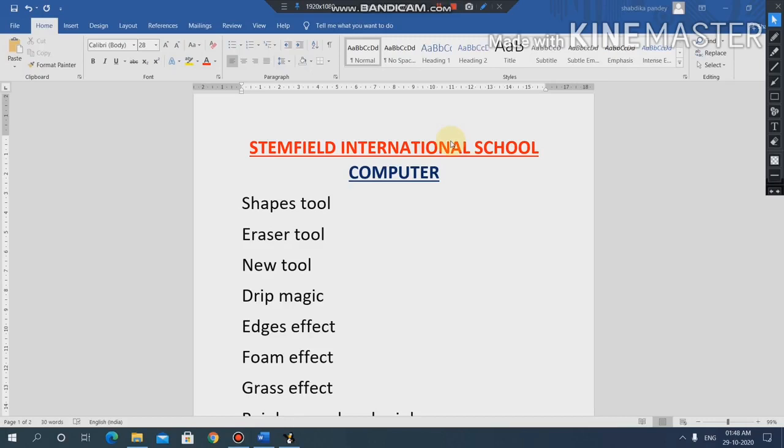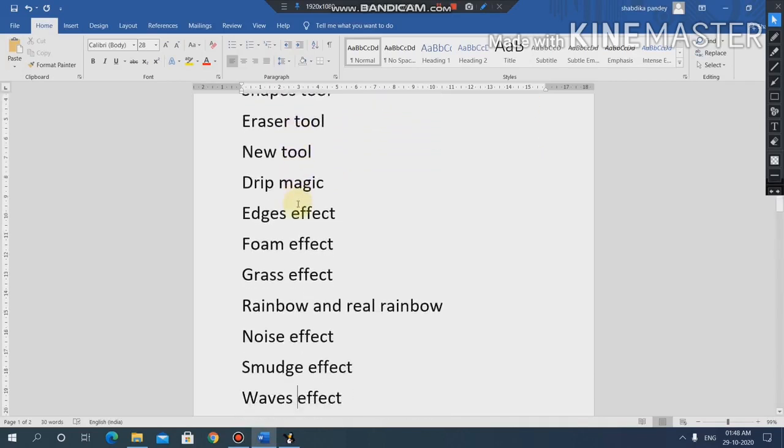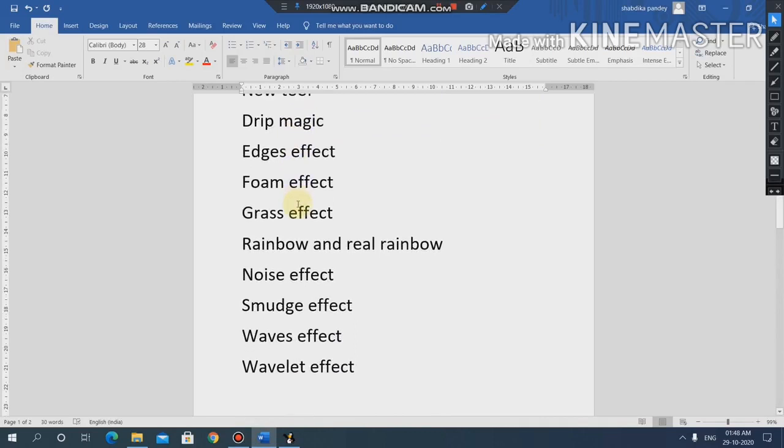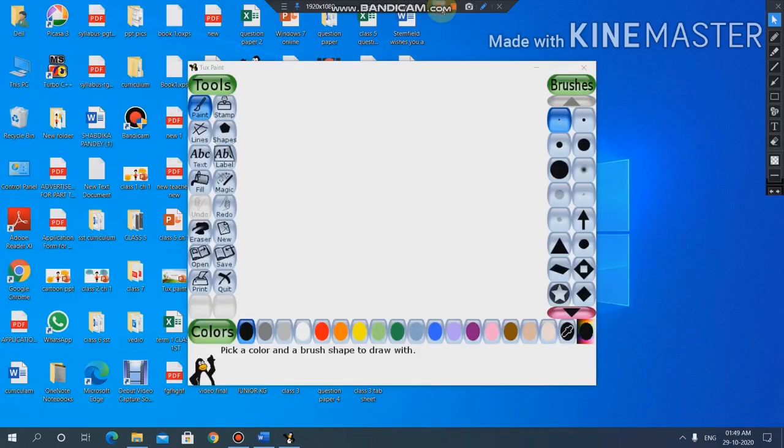Myself Shabdika Pandey, a computer teacher, and today we will do some practical related to Tux Paint. In this chapter, what we will learn? We will learn the following tools in Tux Paint: Shape Tool, Eraser Tool, New Tool, Drip Magic, Edges Effect, Foam Effect, Grass Effect, Rainbow and Real Rainbow, Noise, Smudge, Waves and Wavelet Effect. In this video, we will cover this much topic. So let's get started with the topic.